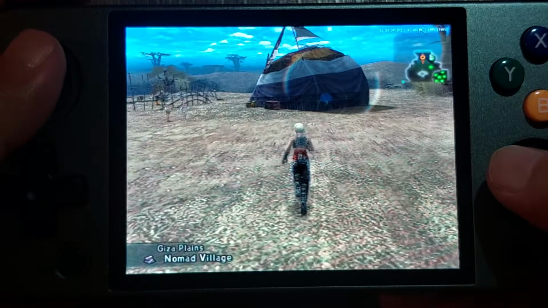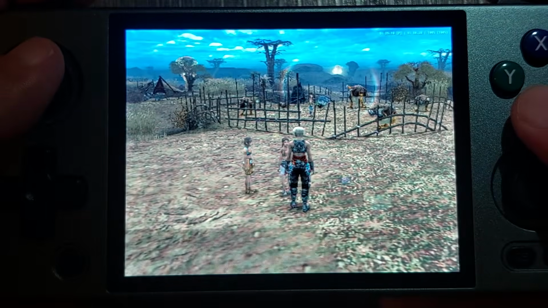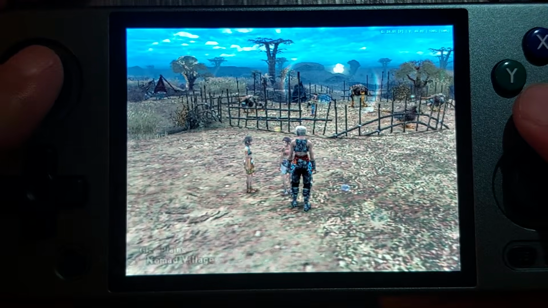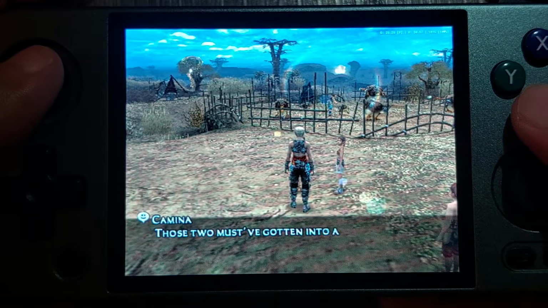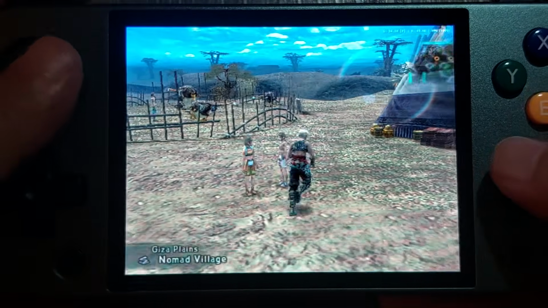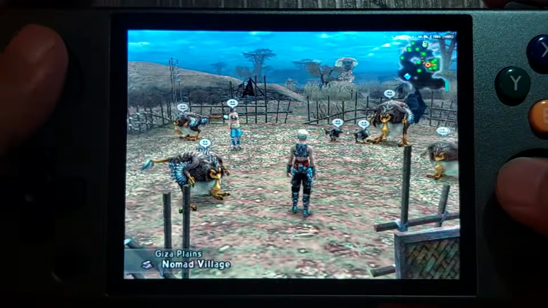So what's in this village? Is it a cutscene immediately, or do we have to explore and talk to villagers? Okay, looks like we do have to talk to villagers. So I guess that's a good enough test for this game, right? We've explored several areas, and I'm not sure if there's anything else.